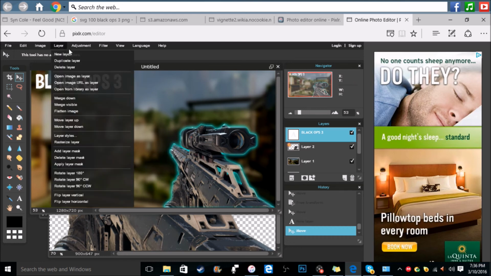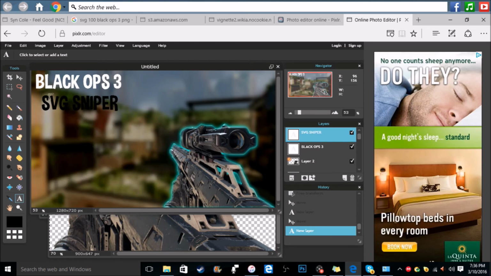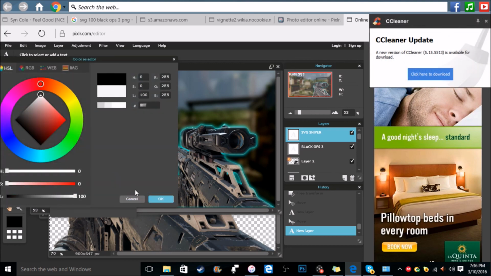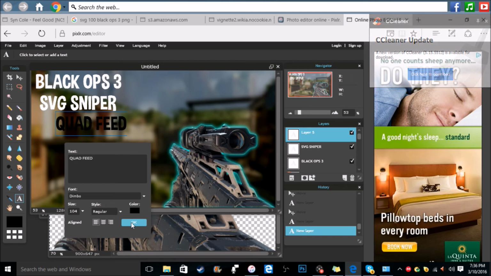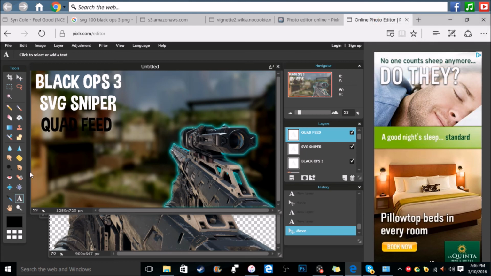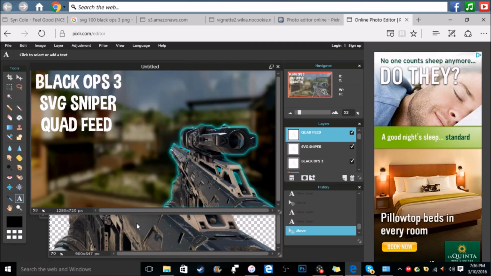Then we're going to make a new text layer. We don't really need to do that, but Black Ops 3. Let's just say we hit a clip. We go SVG 100. Actually, you know what? We'll just go SVG Sniper Quad. Always use capitals because it looks so much cleaner in the thumbnail. I forgot to change it to white. Then we'll make one more, and then we'll just go quad feed. And I forgot to change the color again. That is okay. Mistakes are always made. Then you will change the color to white. And that looks pretty cool.